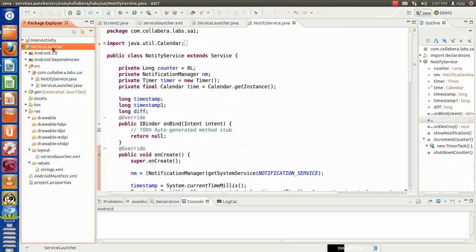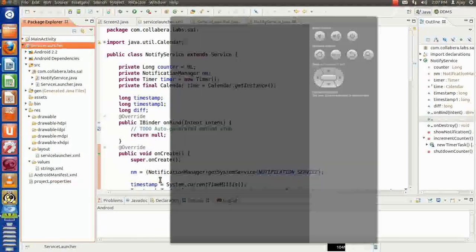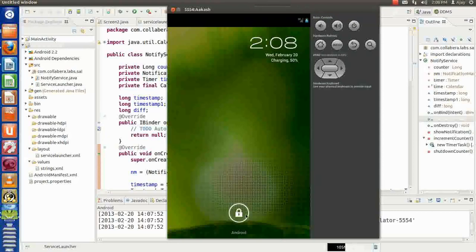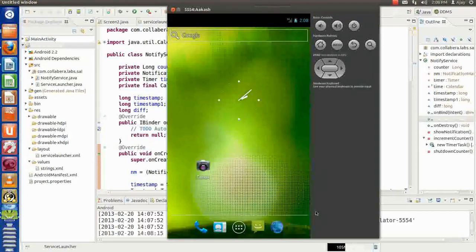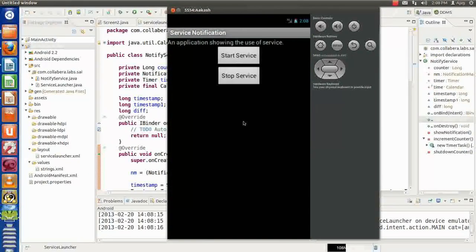Now we will look at a practical demo. We have a program named Service Launcher. I right click it, run as Android application. Here it is.